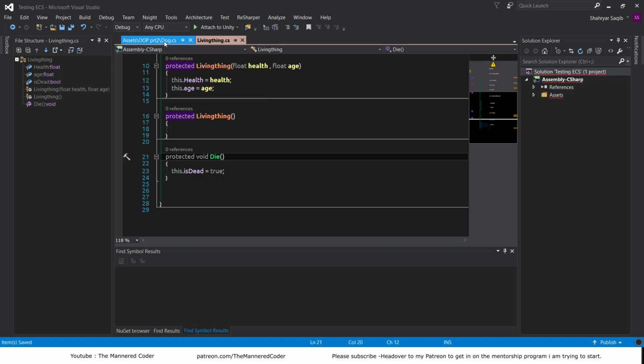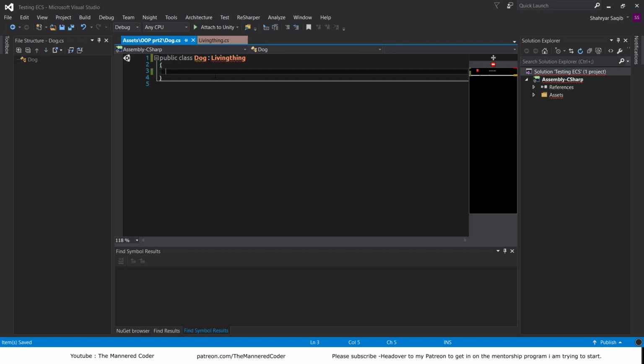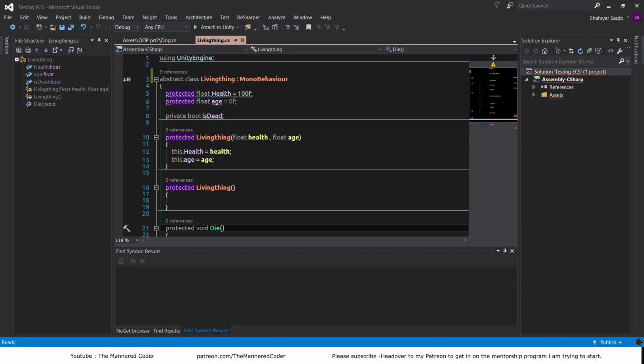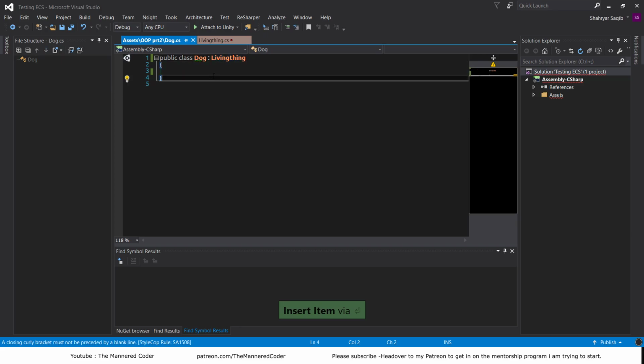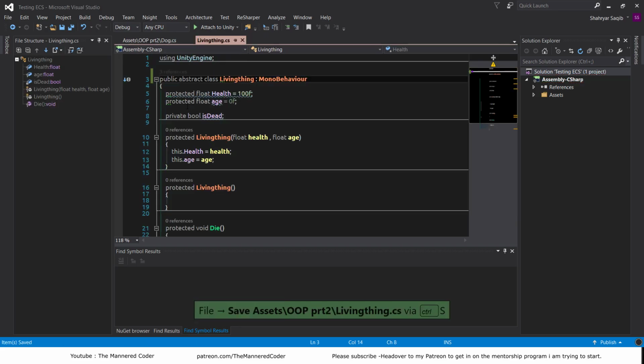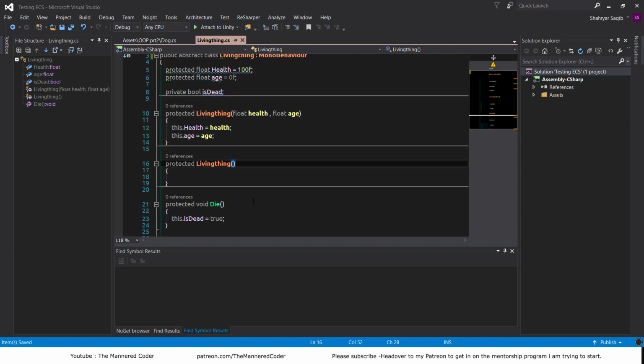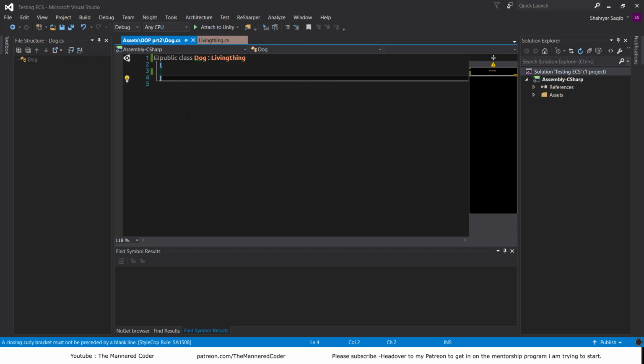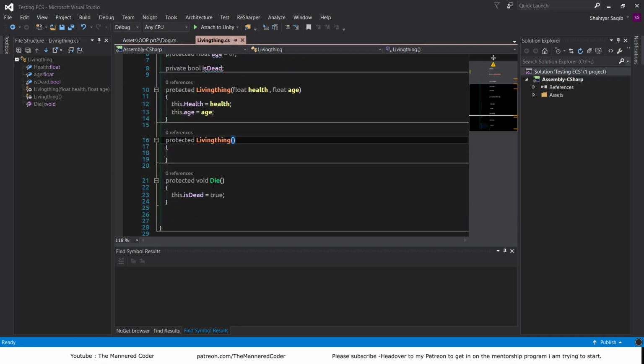Okay, now another important thing to do is we want to do something special for the die method. Why? Because what makes a dog's death different from any living thing's death? For example, if a dog dies, maybe it creates a different sound effect. So we still want to make sure that the die functionality of the living thing gets run, but our dog can do its own thing as well, as I explained in the previous video.